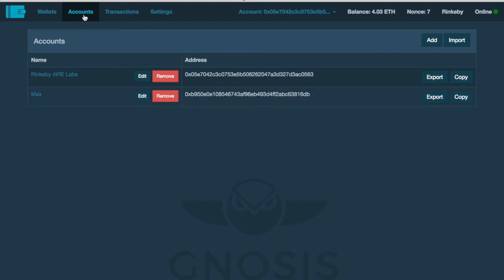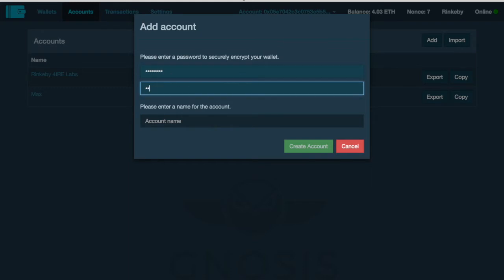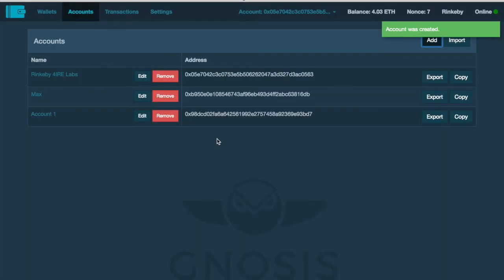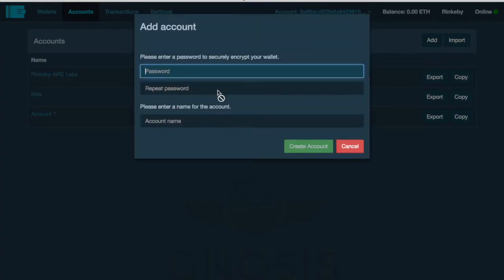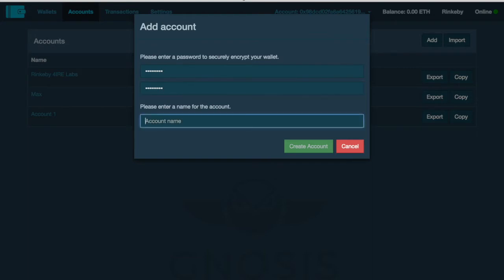So first of all, open the accounts tab, tap on the add button, and I will create two accounts. Specify a password first. This is the password for the account. I will write the account name, account one. It will create an Ethereum address, and I create another account. Call it account two.